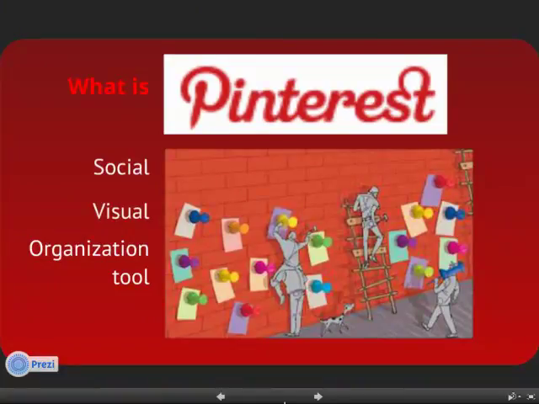Pinterest is one of the fastest growing social networks today. Its structure allows you to share and organize information visually. Information can be organized by topics such as classroom tools, tech tools, or blogs.